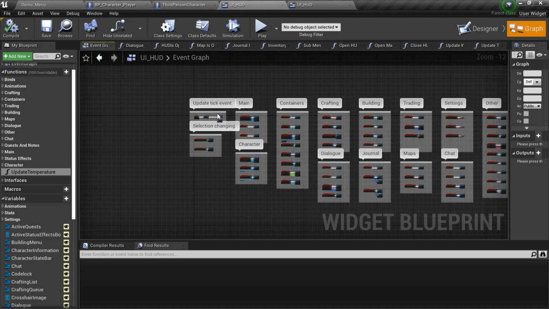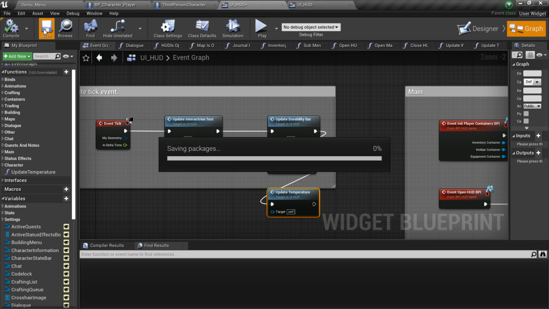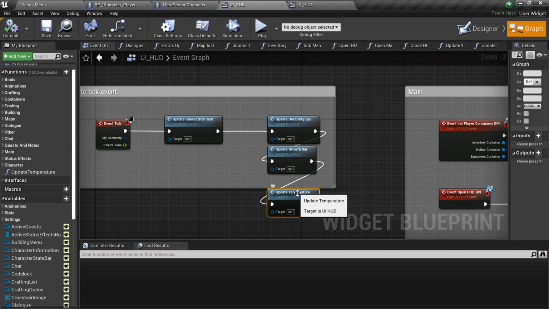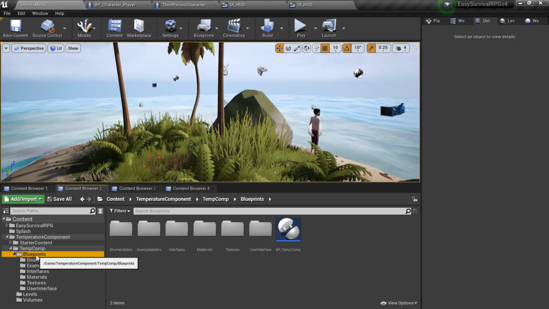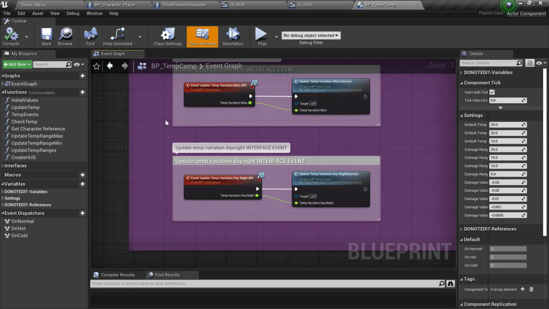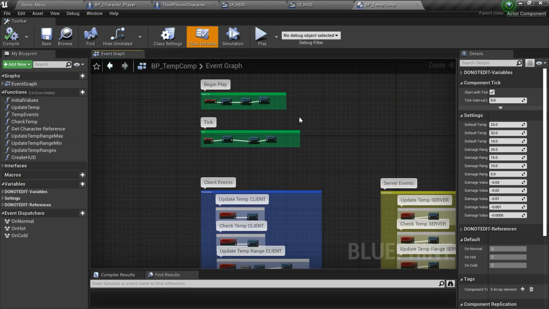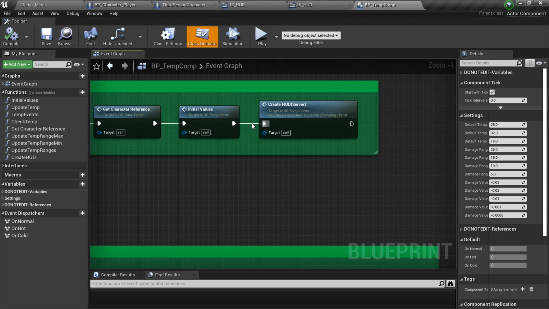And then you can find the update tick event just here, and you can drag the update temperature into there, and that should take care of that. And then what we do want to do is come over to our temperature component blueprints and open up our temperature component, and in our event graph here, we just come all the way to the top left here. Under begin play, you just want to disconnect the create HUD, because we don't want the temperature component creating the HUD anymore.